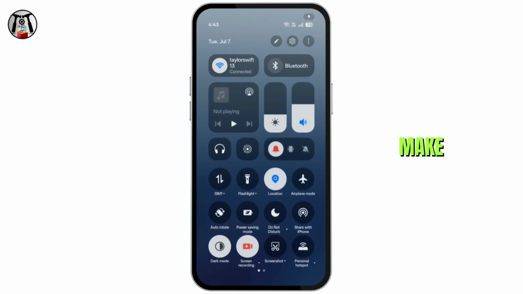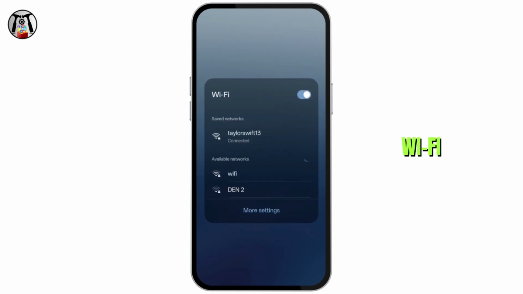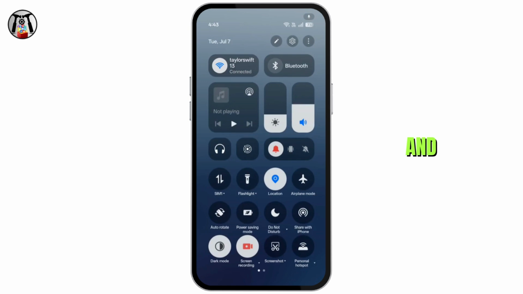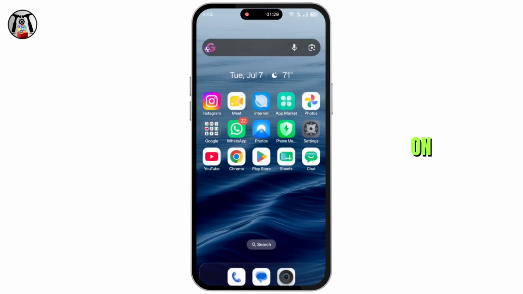Open your control center. Make sure you are connected to a stable Wi-Fi connection. And also make sure that your airplane mode is not turned on. After that, you can simply try to relaunch Google Chat and it will start working.